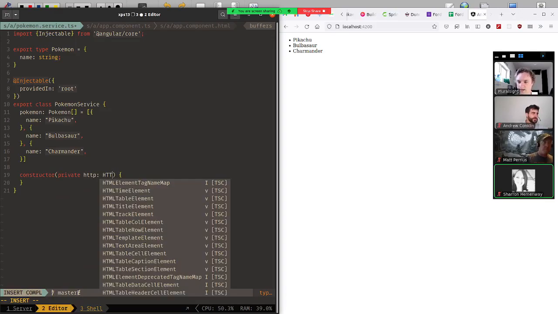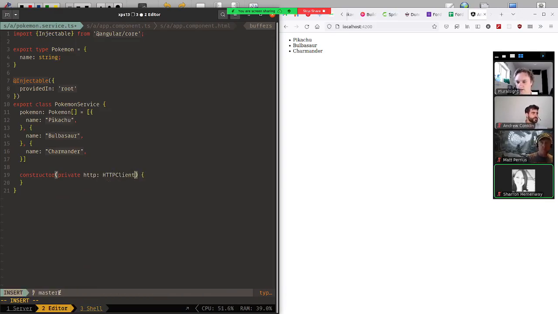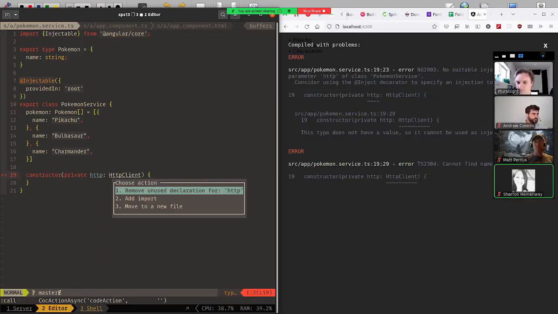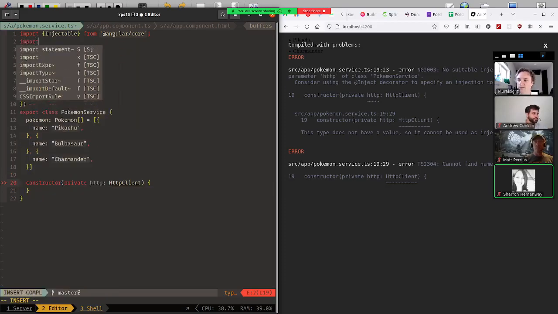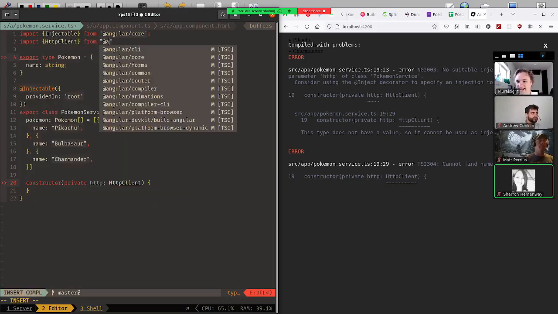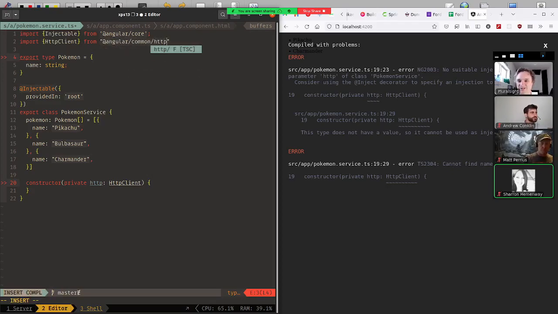Private http is HTTP client module, which needs to get in. This should just be http as an HttpClient. Bingo. And it's Pascal cased, sorry. Beautiful. And so that one is going to come in from, I think I got it, HttpClient comes from @angular/common/http.